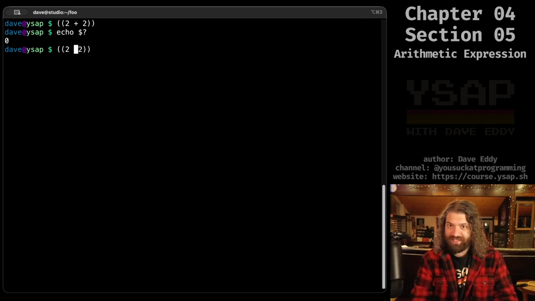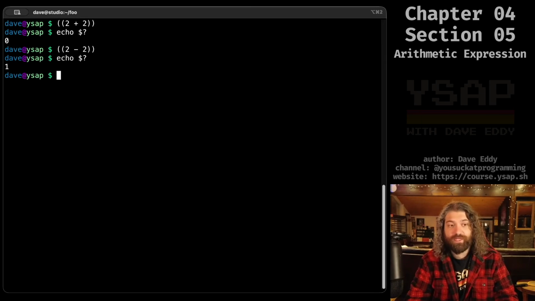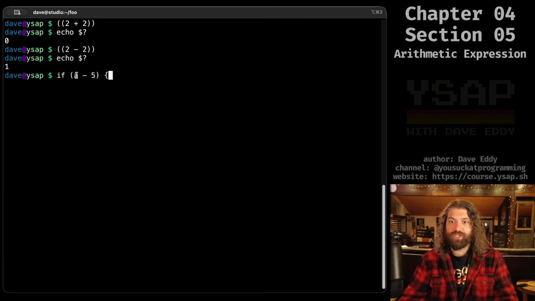Why am I stressing this? Because what about 2 minus 2? That is a failure. Super weird, super bizarre, but you have to shift your mind into thinking like C. If you have an if with A minus B in C, it will check if the answer is 0, and then the if statement fails. And if the answer is non-zero, then the if statement is true. That's why it works this way.